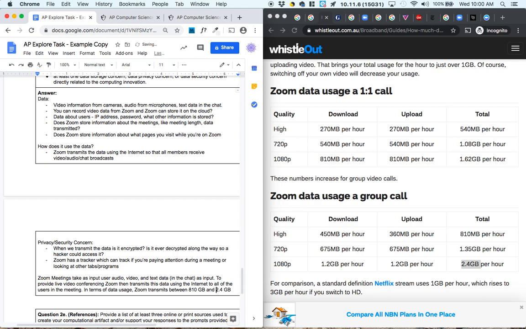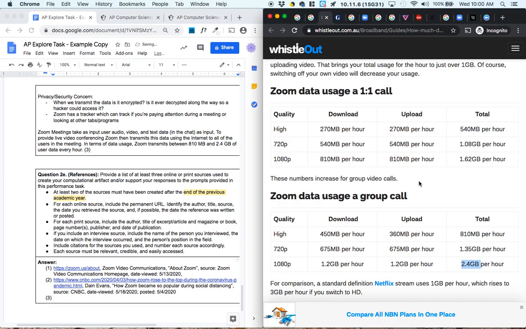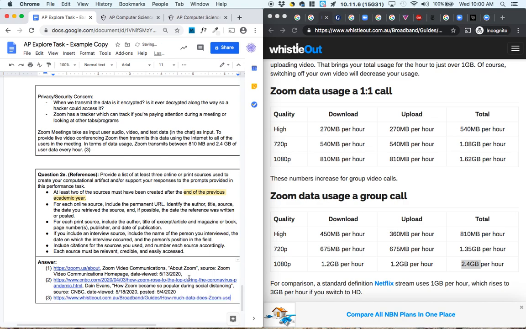Yep, I had a typo: 810 megabytes and 2.4 gigabytes of user data every hour. And I'm going to cite the source. So this is whistleout.com AU. So this will be source 3 for me. I didn't have a source 3, although you probably did in the last video. So as you do that, you want to make sure that you are creating your bibliography.